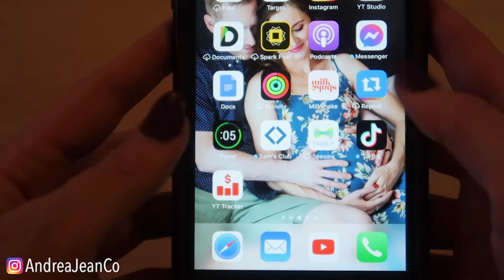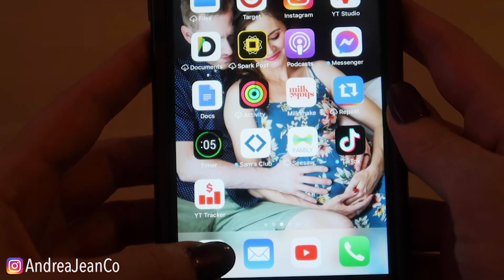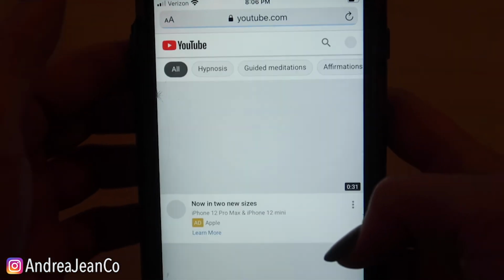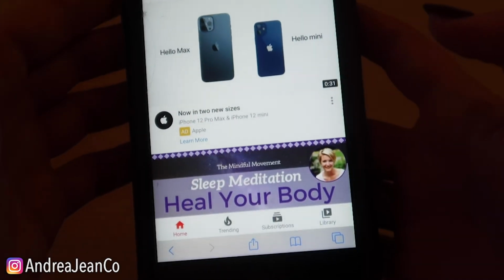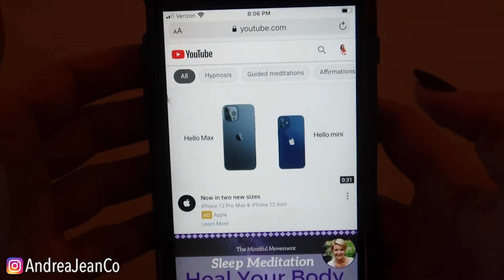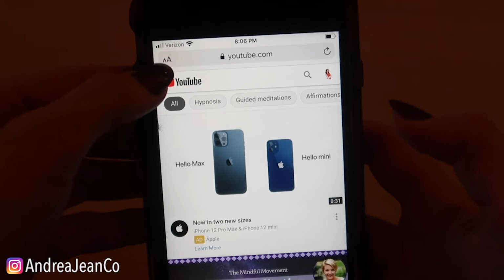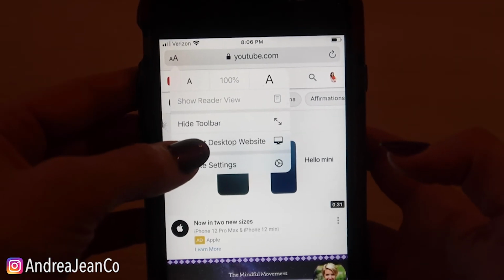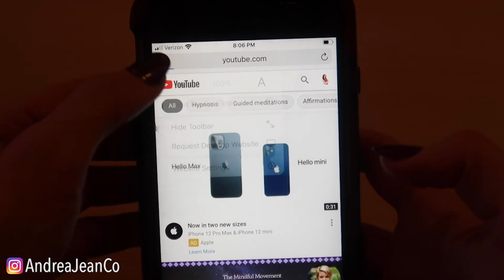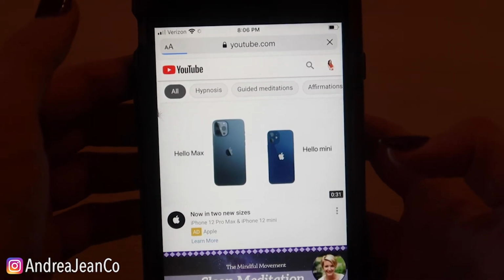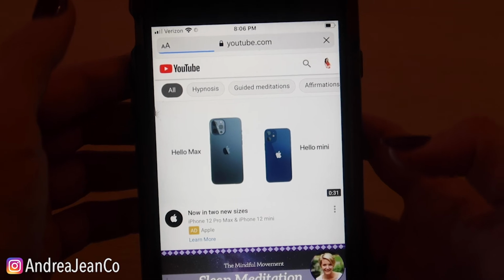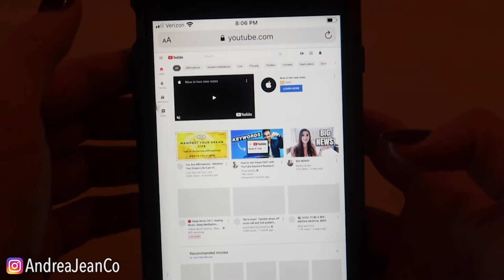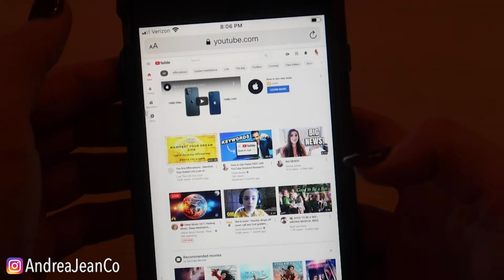Okay, so what you're going to do is you're going to go to your browser. I have Safari here. If you are on Android, you're going to use Firefox. And what I'm going to do is it's going to launch me to YouTube. You can see it's launched me back into the app. YouTube likes to do that. If you have the AA option here, you're going to go ahead and click that, and then you're going to click Request Desktop Website.